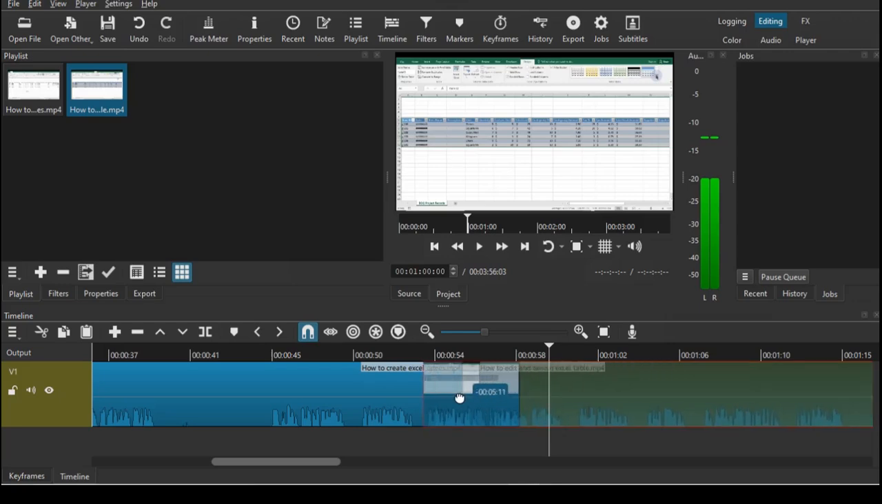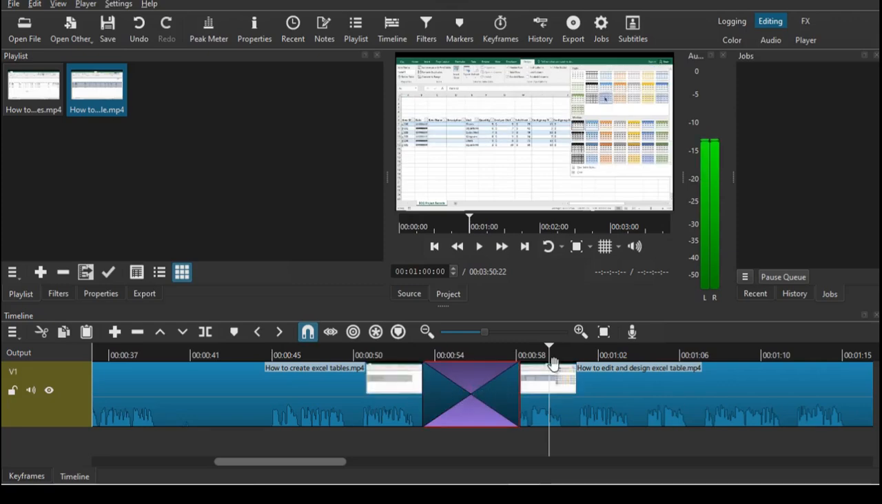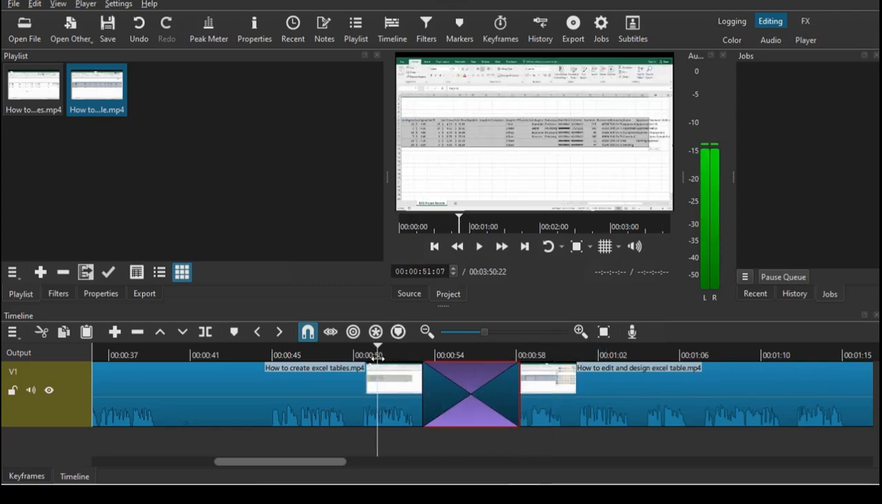Drag the second part on top of the first part. As you can see, a purple X will appear, indicating an overwrite. Let's play the video and see how it will behave if we save it in this state as our final edited video.